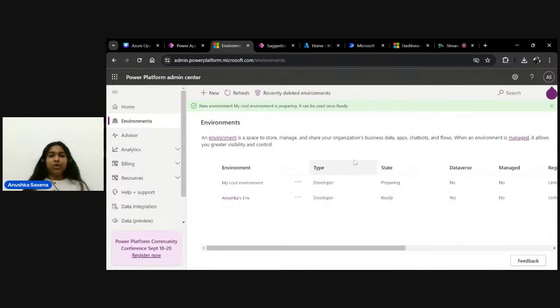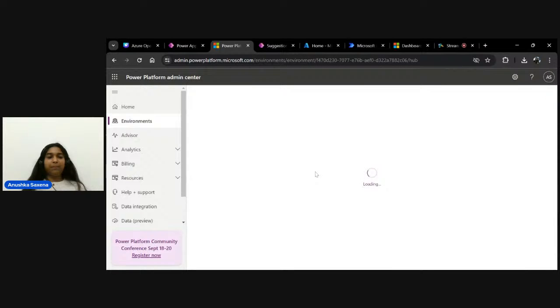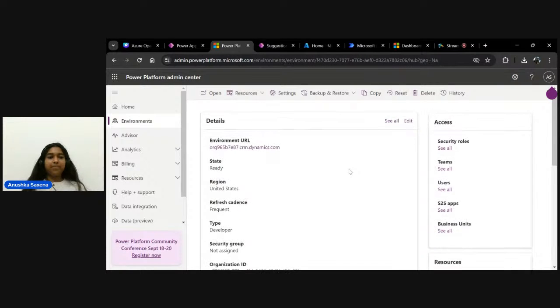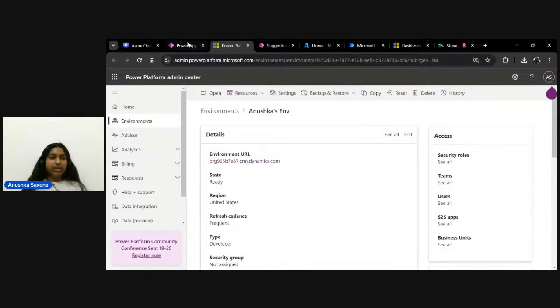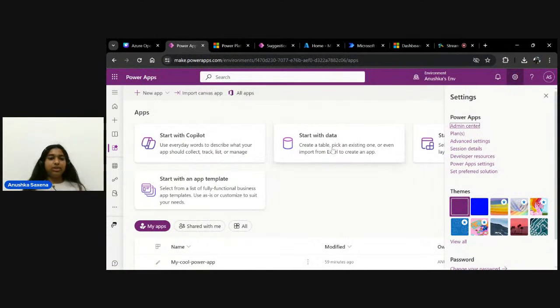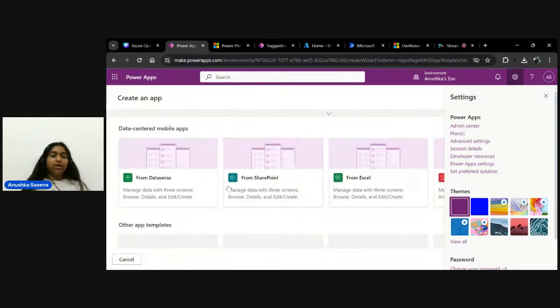Okay. So here is the new developer environment that we have just created in our Power App platform. Here we can see that the current status is preparing. Unless it is ready, we cannot use it. It will take some time. Okay, it's fine. Till then, we can work with this environment only. So you can start with an app.